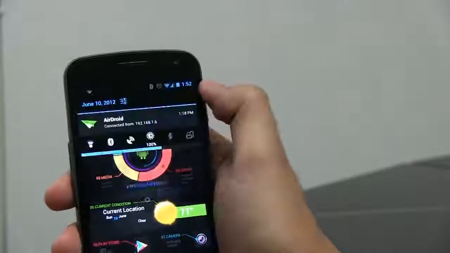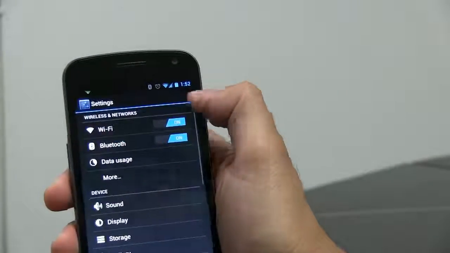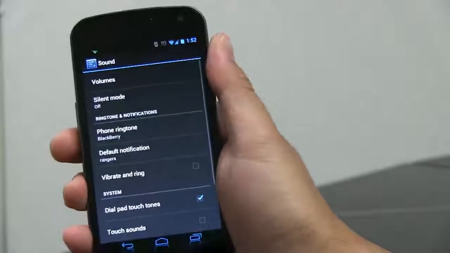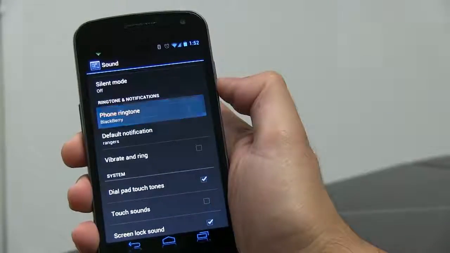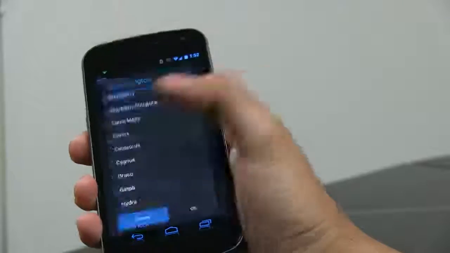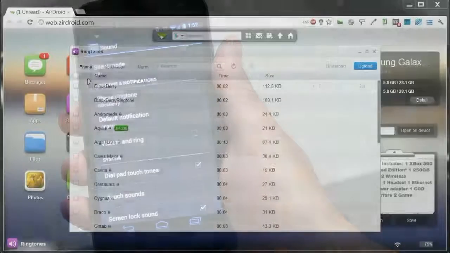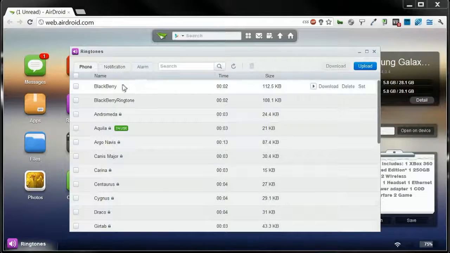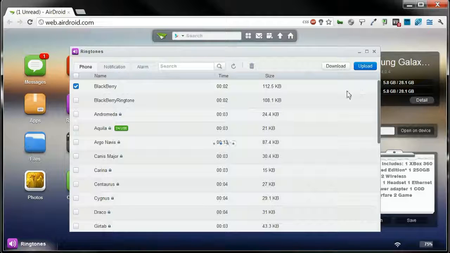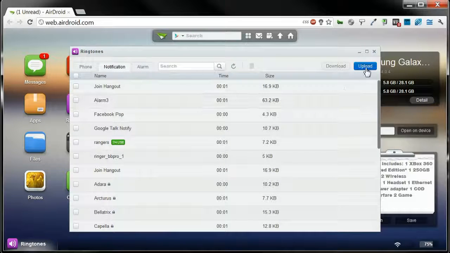The next part is ringtones, and I must say that this is very convenient. If you have ever assigned a custom ringtone to your phone or notification or even an alarm, you will know that it takes time going through the menu and settings just to do it. Here you will see 3 tabs on top: phone, notification, and alarm. You can easily change the default ringtone on your phone by selecting the name and clicking on set. The same goes for the notification and alarm settings. You can also play, download, and of course upload new ringtones.